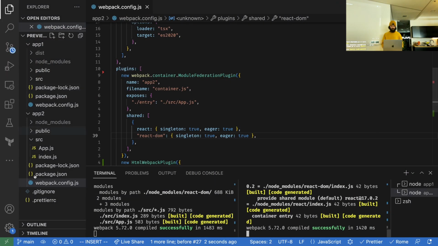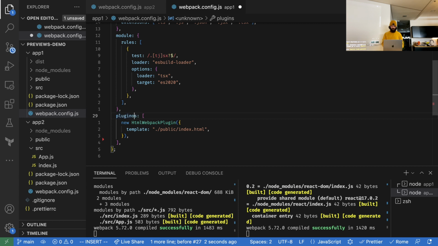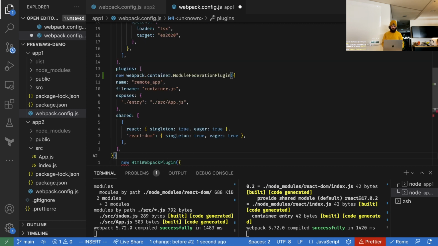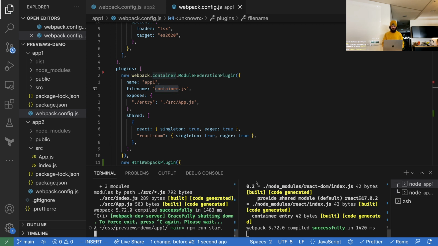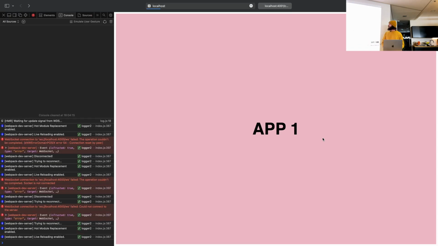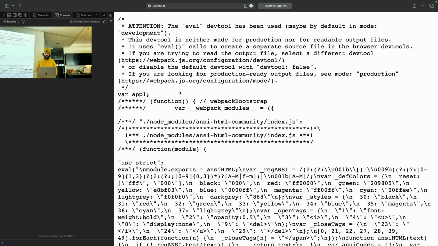The second part, we need to do the same thing for the first app. We're going to add a new plugin again. Let's call this one app1. It still has a container.js and app.js, everything. So let's load it. Yeah, and here we can also see that we have container.js. This one is app1, while this one was app2.